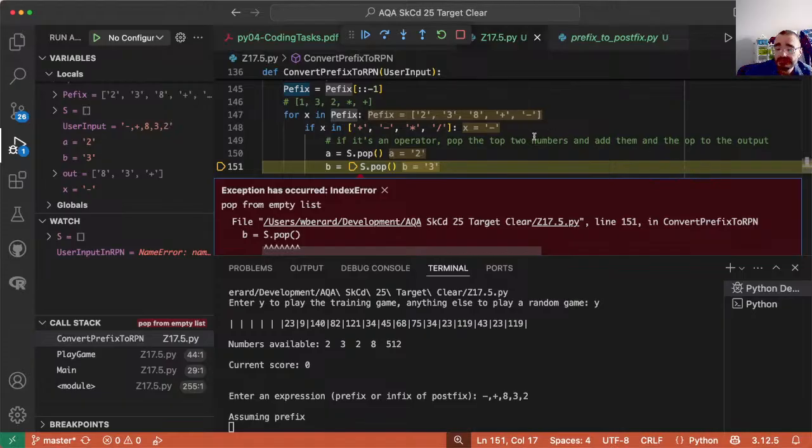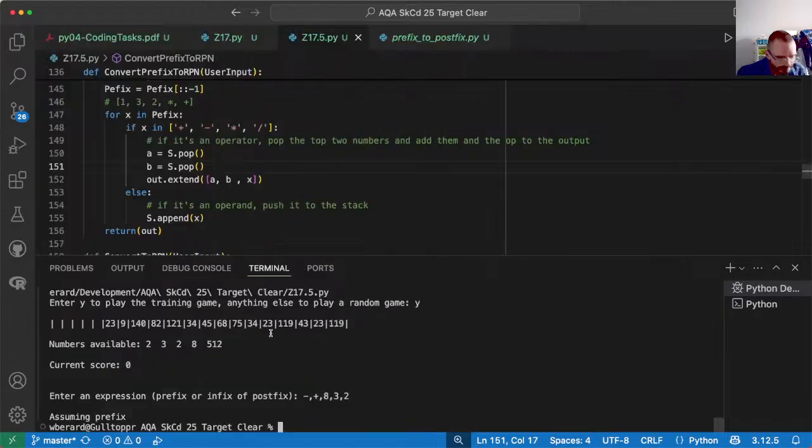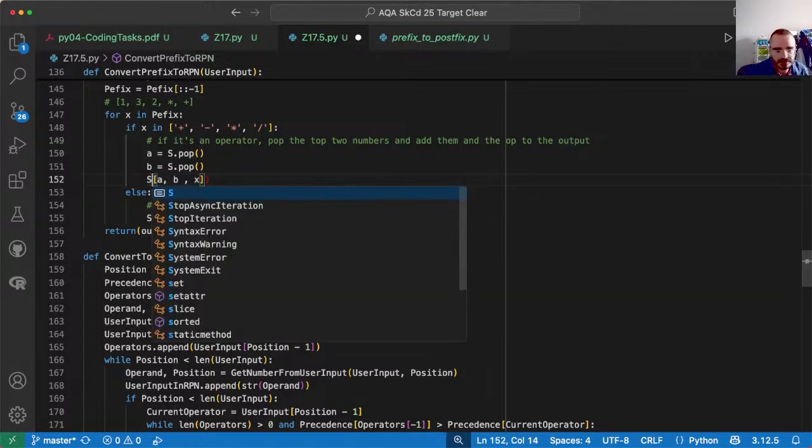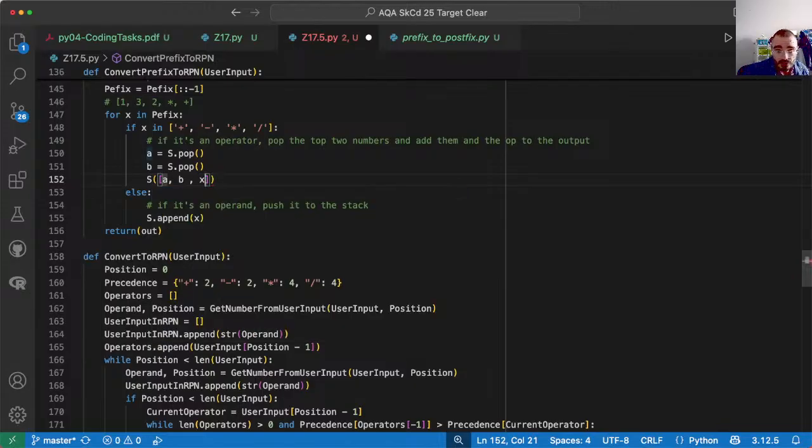Right. Okay. So sometimes you need to get it wrong. Sorry, it's kind of like wasting time, and I could have been a lot tighter. I might reshoot this as a video if I can be bothered. We don't want to go straight in the out. What we want to do is actually push to the stack a list of A, B, and X.